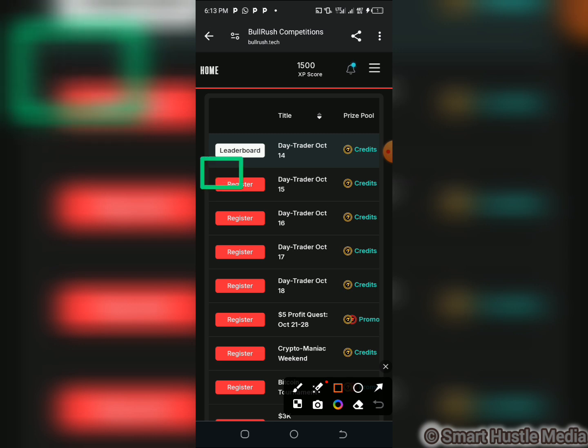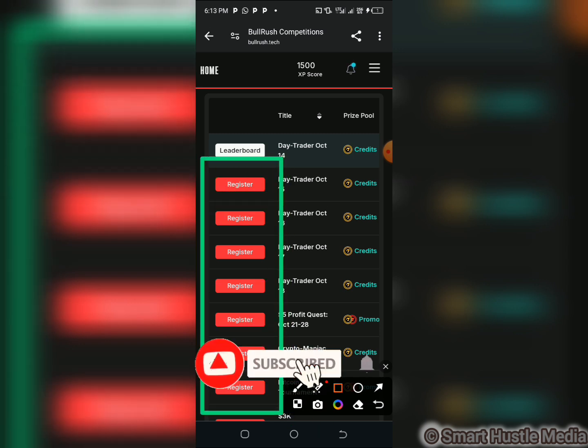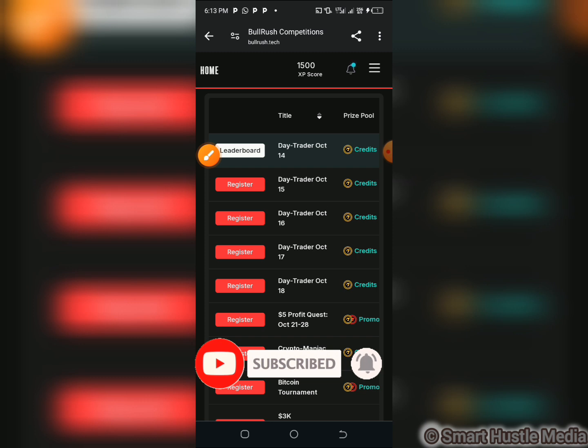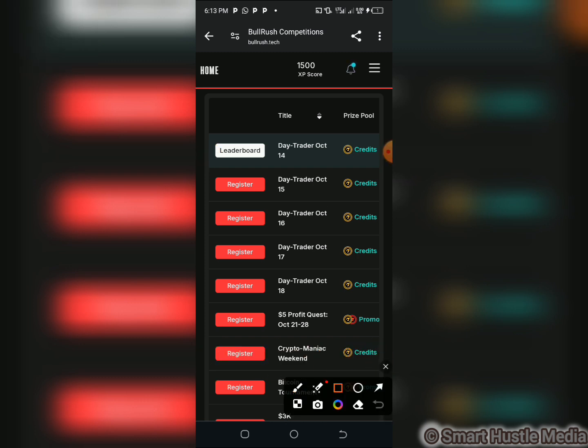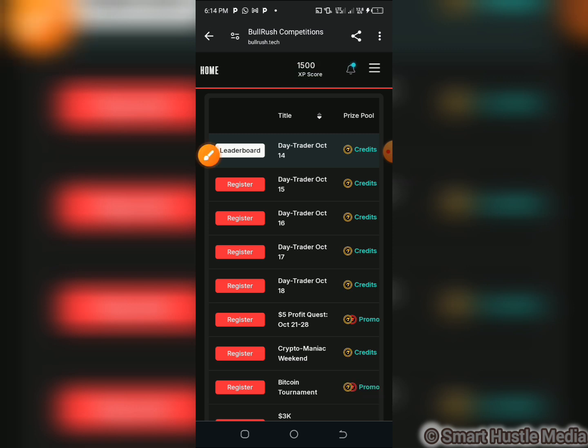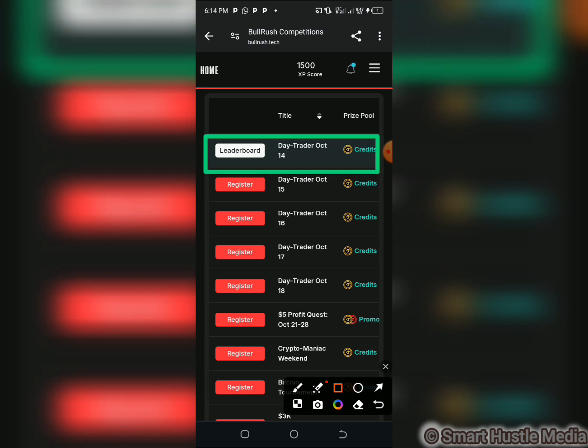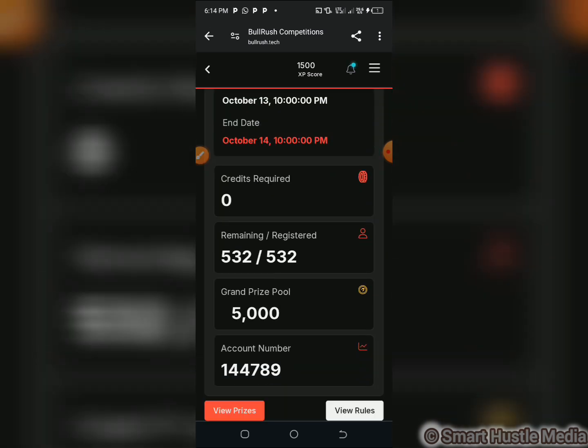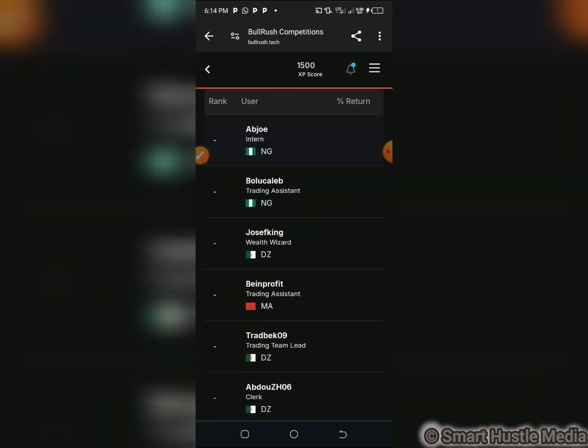And for the rest of the unregistered competitions, you are going to follow the exact same procedures to register in all of the upcoming competitions. As you join more and more competitions, you will be credited with more and more XP to your balance. You can gain access to the leaderboard of each competition by clicking on the registered competition. And on this page, you can easily track your rank in the ongoing competition.